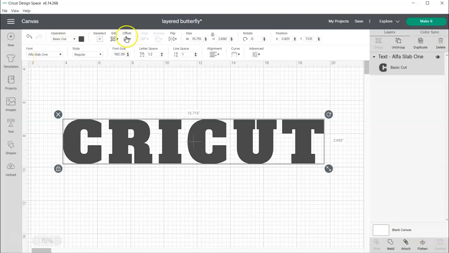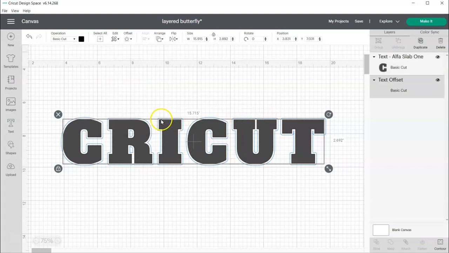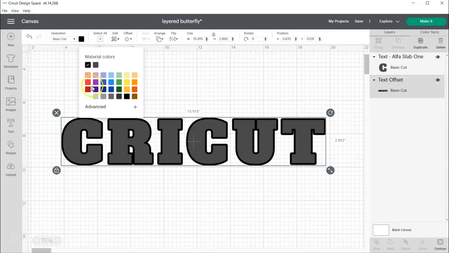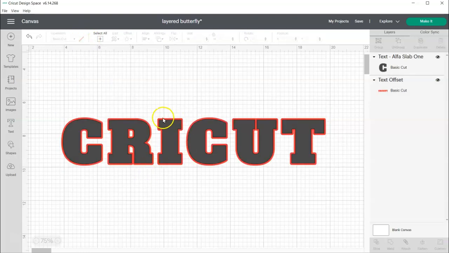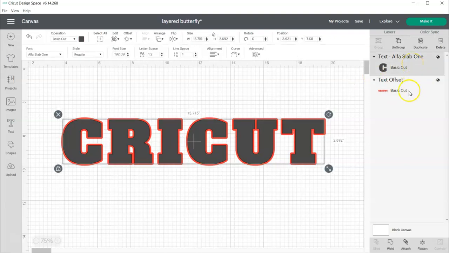Alright, so this is a thick font. This is actually Alpha Slab 1 is the name of it. Okay, so I'm going to click on the offset feature. Now I can either type in a number here, which I have done. So I'll just select these and I'll choose 10. I think the default is 25. So now you can see if I click apply, and I'll go ahead and change that to a different color, you can see I have a thin offset. Okay, here's my offset, here's my text.